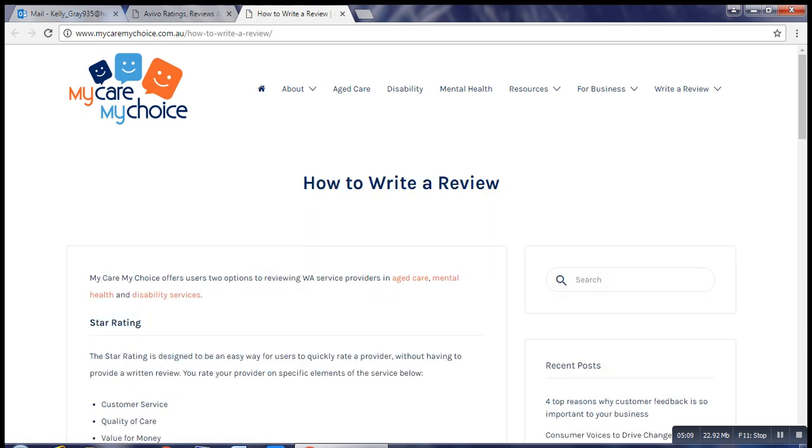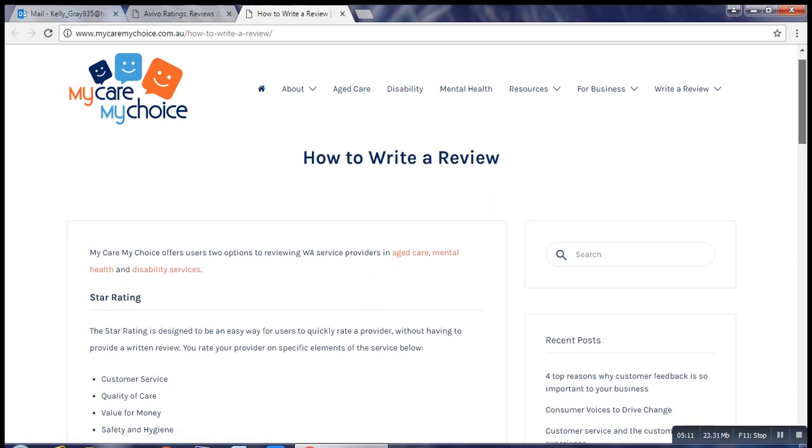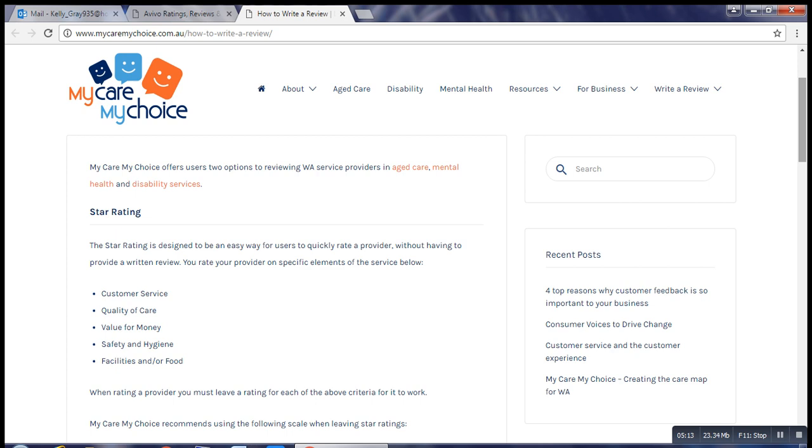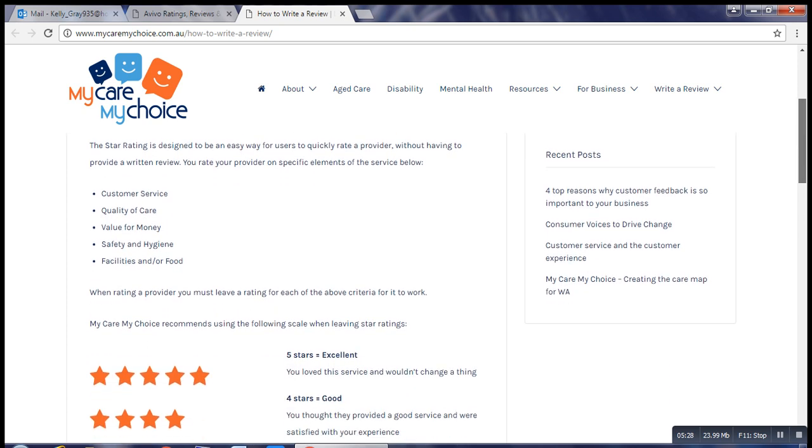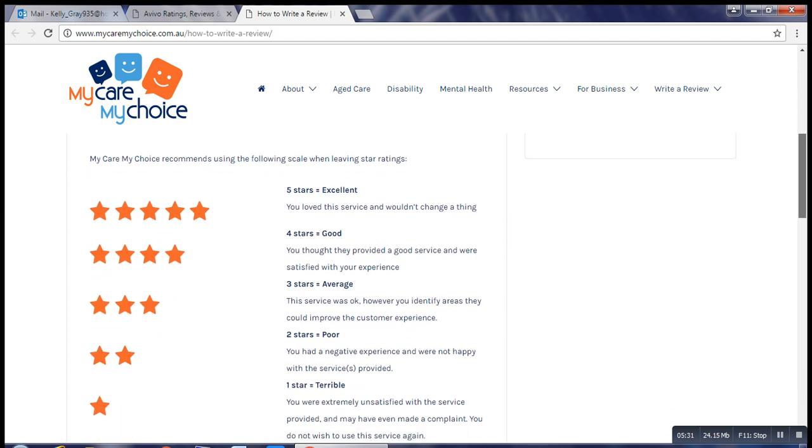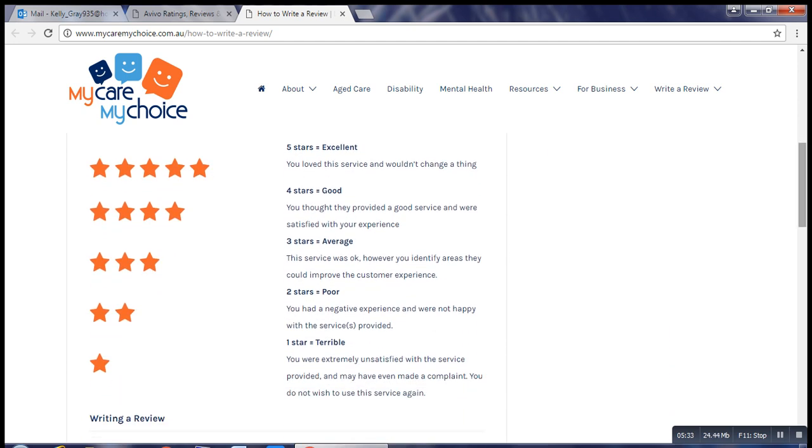So the star ratings are really helpful because it gives people just a quick snapshot of how that organisation ranks in comparison to others. So with the search functionality of the site, people can actually filter the search results by rating. So this is why it's really useful and why we ask people to complete the rating. So a 5-star rating based on each of those criteria of customer service, value for money, quality of care, etc. 5 stars is excellent. You loved the service and you wouldn't change a thing.